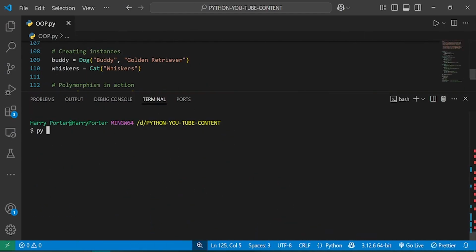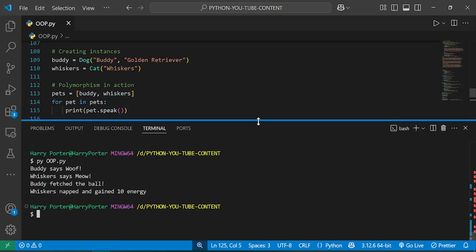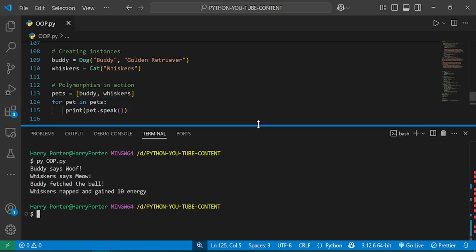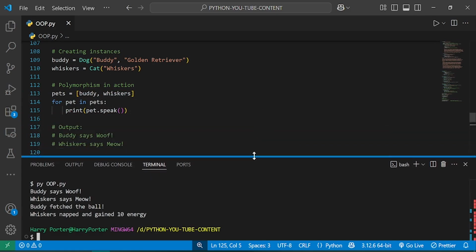So python ops.py, and you find out that Buddy says woof, Whiskers says meow, and Buddy fetched the ball. Whiskers napped and gained 10 energy.